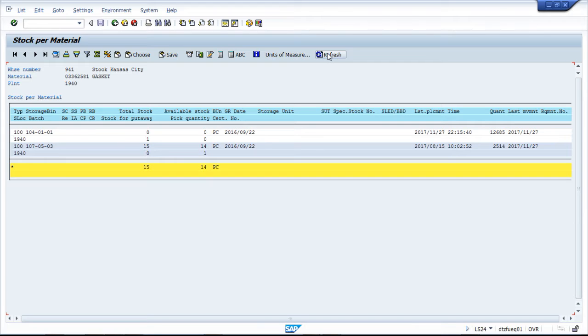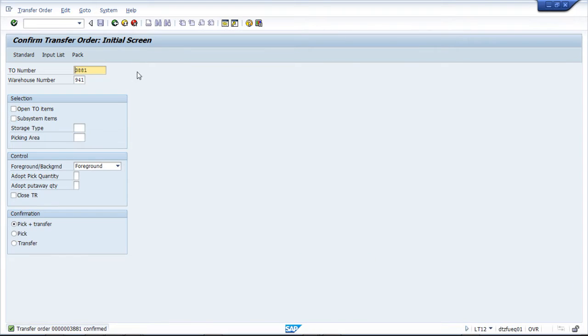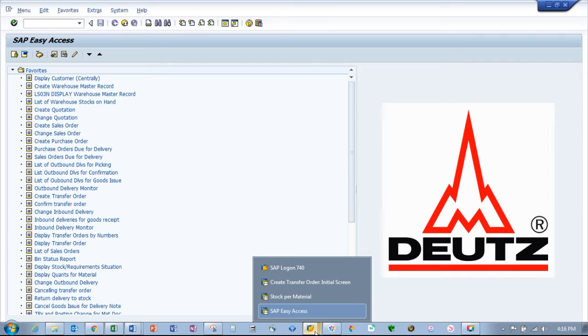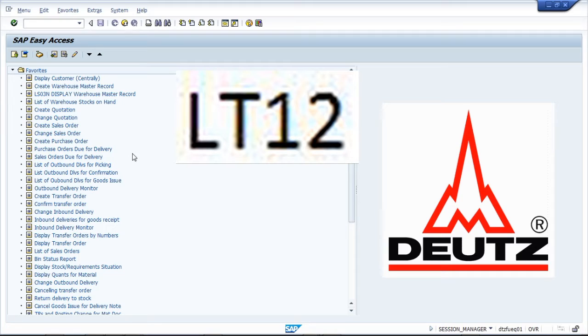As you can see in the warehouse monitor for this component, there is now an open transfer order to move the item to the destination bin. After you physically move the item to the destination bin, go to the SAP main session menu and enter the following transaction to confirm the transfer order.